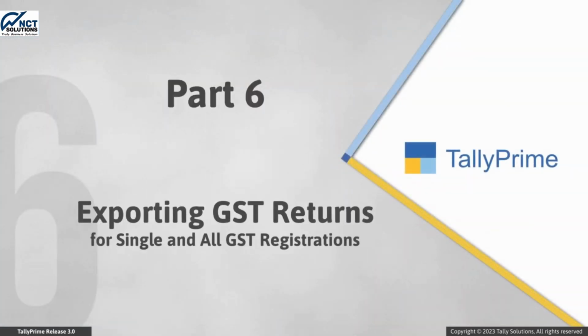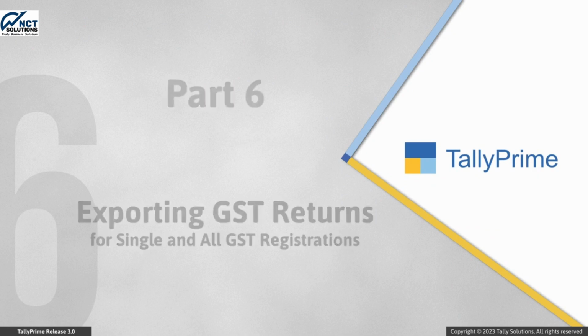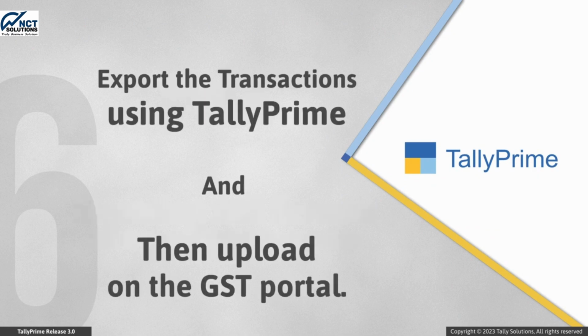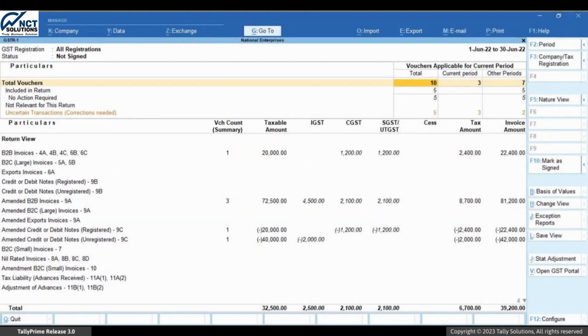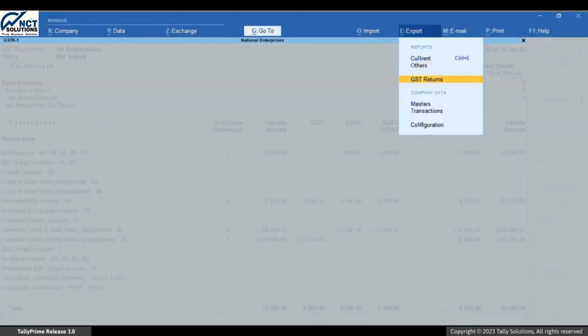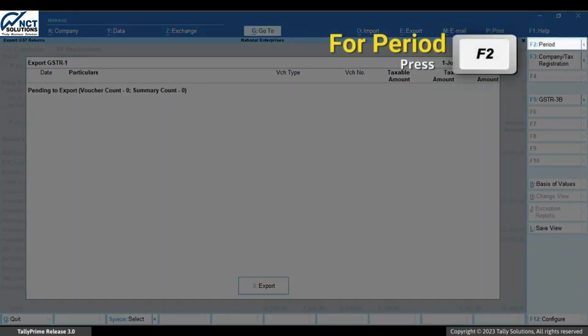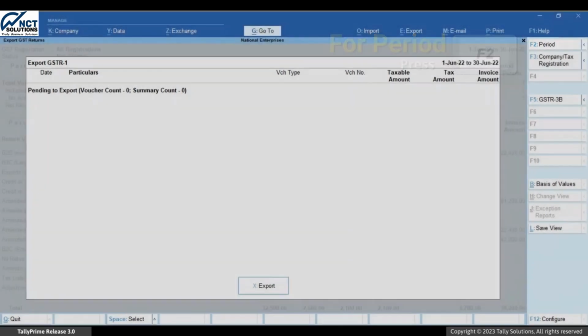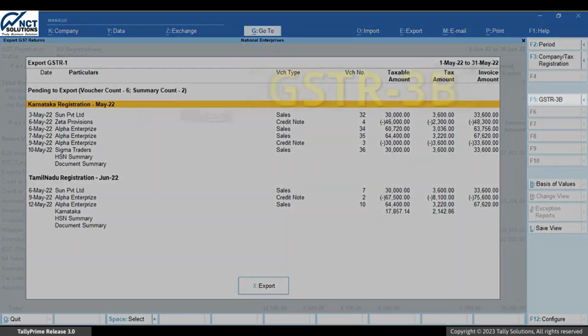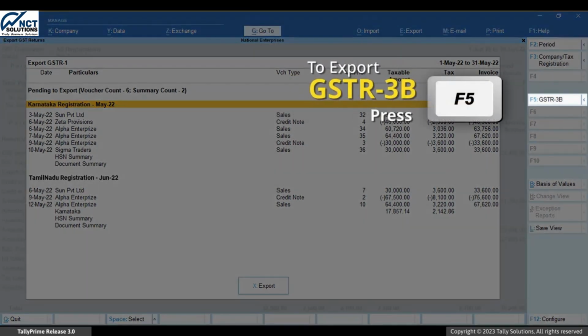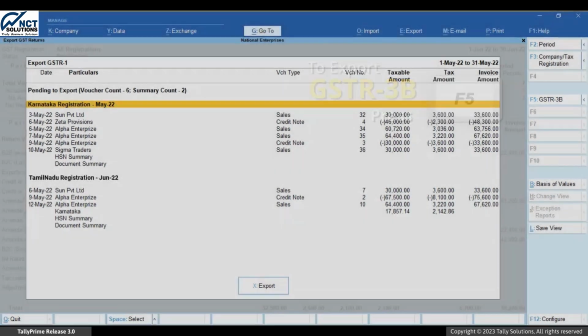Now, let's see how to export GST returns. Before uploading transactions on the GST portal, you need to export them using TallyPrime. Press Alt+E. Press F2, and enter the from and to dates to change period. If you want to export GSTR 3B, then press F5 if needed.